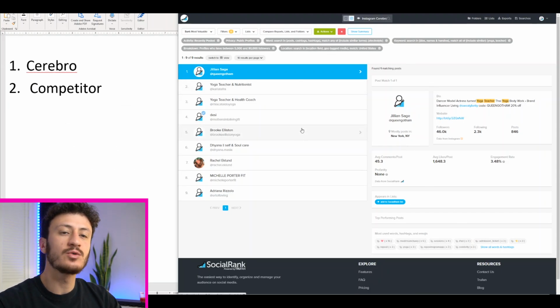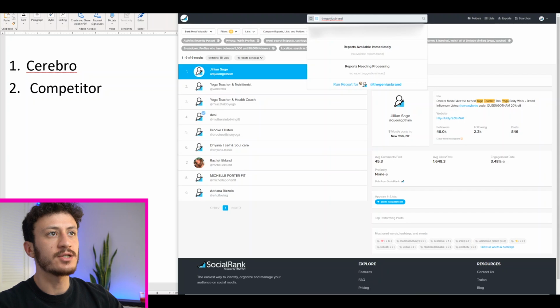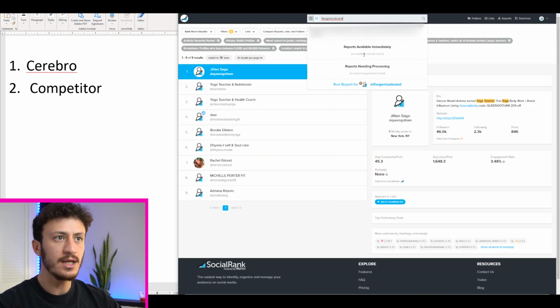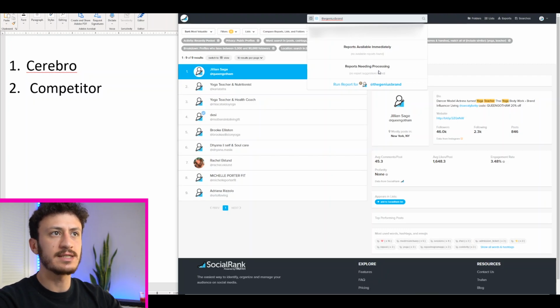The other way that I use this tool is looking through competitors' followers. So I would go to one of my competitors and see if they have their page here and if they have the data. So if I search the Genius brand, it says that there's no reports available. So no one in the past has done a report for the Genius brand. You could run a report here. And by the way, it's a paid tool, and that's why you can run reports and do all this stuff. I'll let you know in a second how much it costs, but it's pretty cheap.